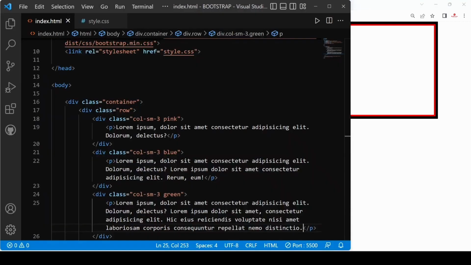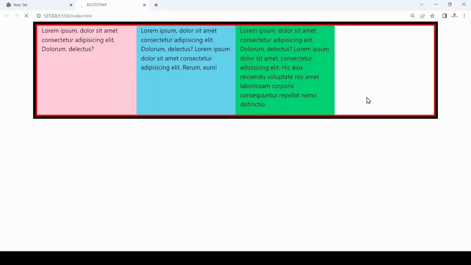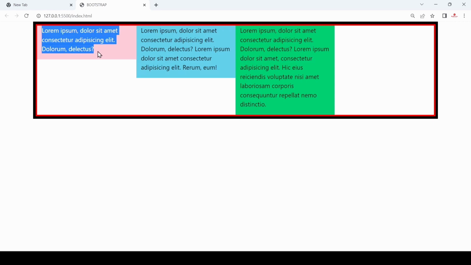Now in the row class I provide align-items-start, which means from the top. Now let's save. You can see it aligns according to the available text width, and it occupies only the necessary width, it's not stretched.